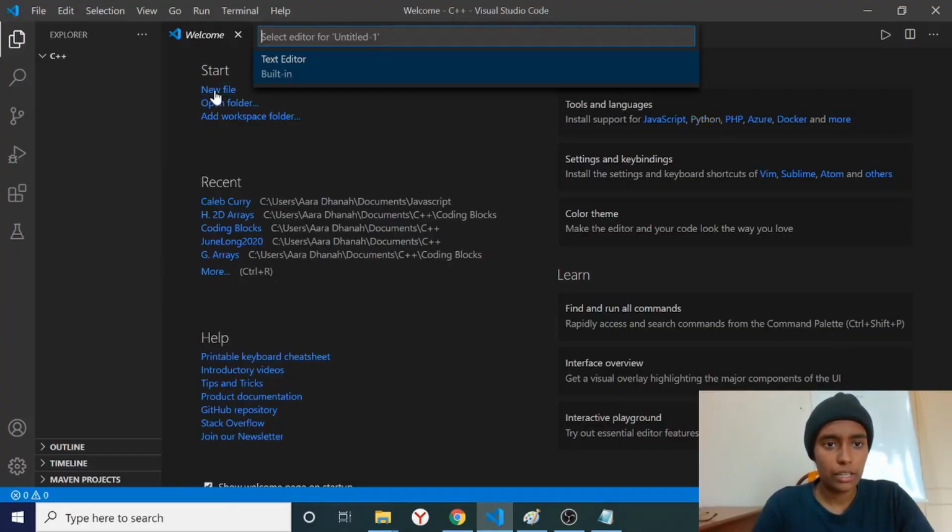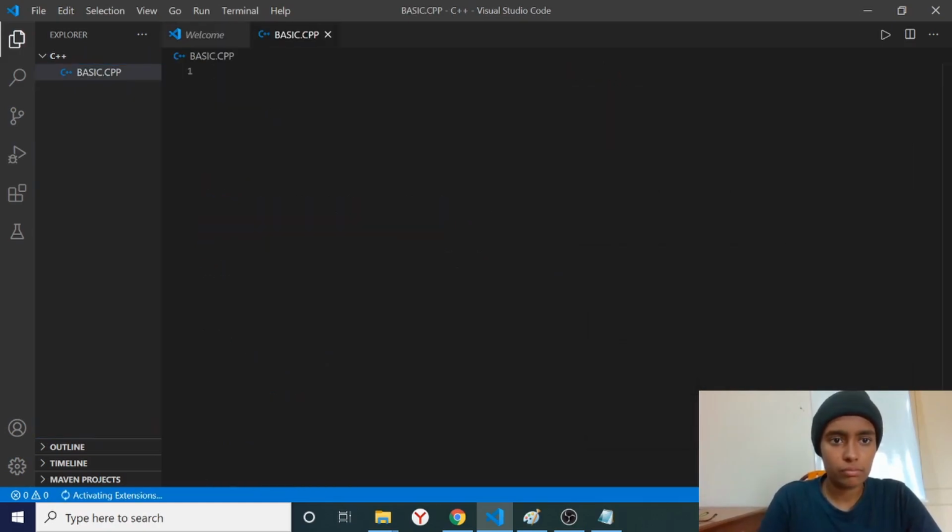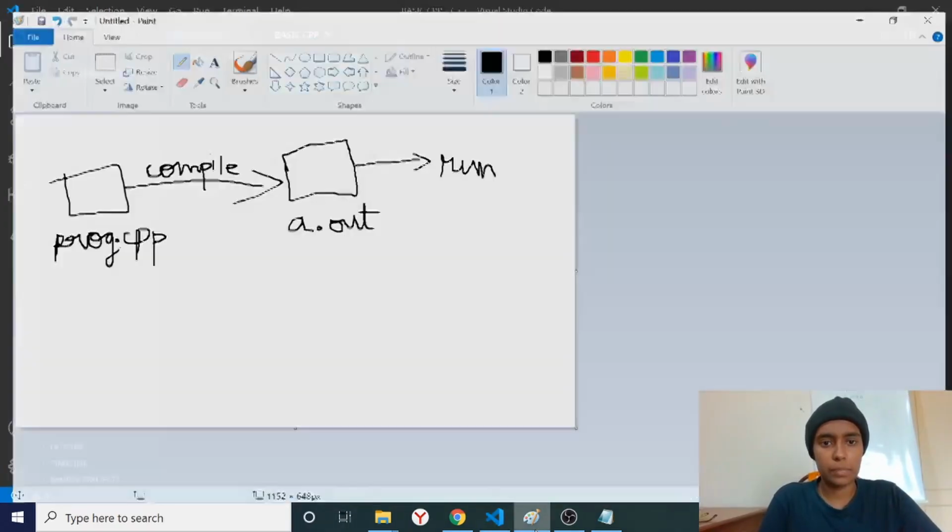I'm gonna have a new file. Okay, let me create it. If you click here, you want to name it. I'm gonna name it basic.cpp. Okay, yeah. Okay, I'm gonna tell the architecture of C++.